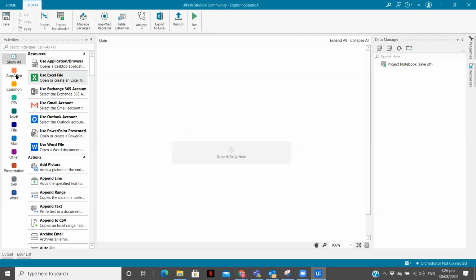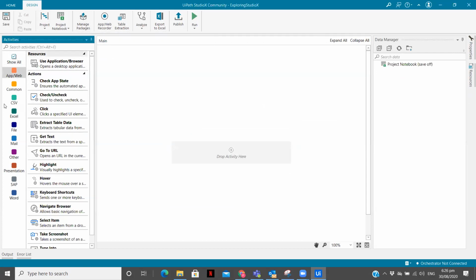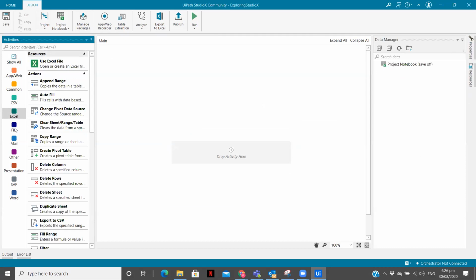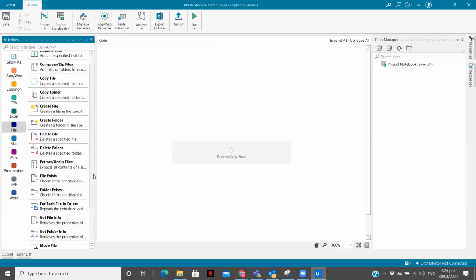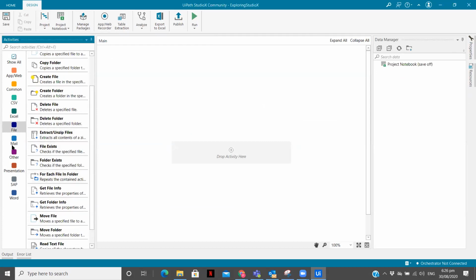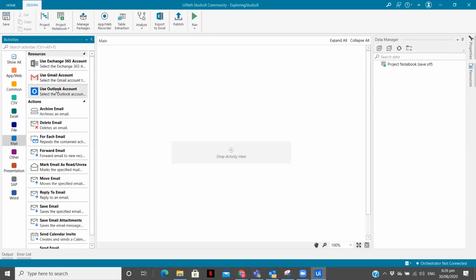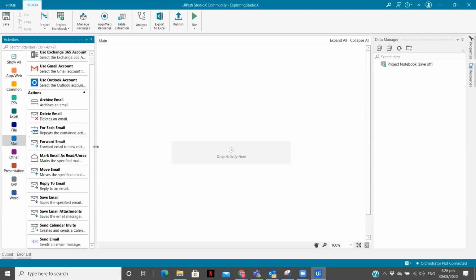Now, you see most of the things are available here. If you want to automate your CSV files, Excel files, normal files, create file folders, anything like that, you get all the options here. Extract, unzip, and if you want to mail, use your Gmail account, 365 account, Outlook account, whatever you want to do, you have all the options here. And there is no complexity to understand. Very simple. Forward email, for each email. If you have 10 emails and you want to delete them, you can use this to delete.